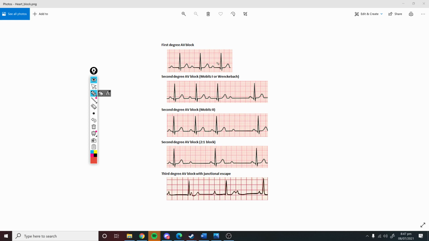Now, how do you identify first degree AV blocks? Simply put, there's a thing called the PR interval, and this is the PR interval. I'm sure you already know by now what PQRS waves are. This is the P wave, this is the QRS complex, this is the T wave. Now, a normal PR interval lasts between 120 to 200 ms, which on an EKG is about 3 to 5 boxes.